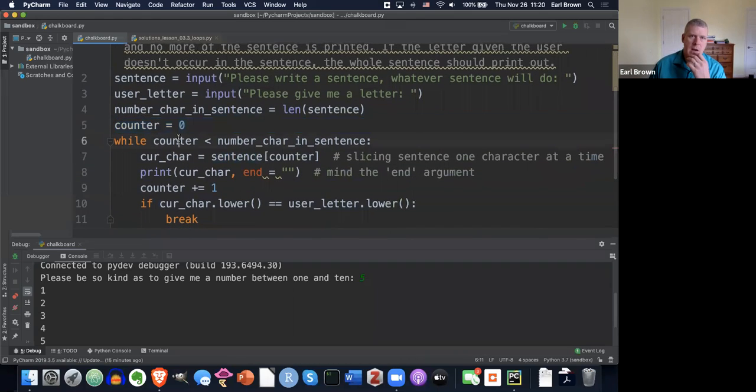We say while counter is less than the number of characters in the sentence, we're going to string slice one character at a time. So we're going to actually go in and just string slice, like we saw in a lesson or two ago, grab one character out of the sentence and then print it, and then increase the counter by 1.